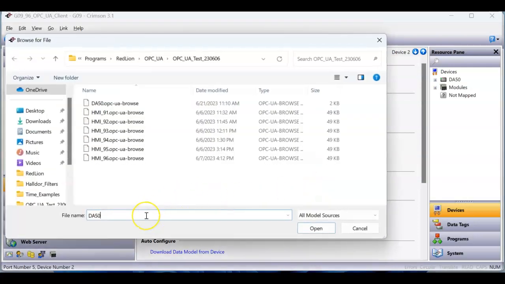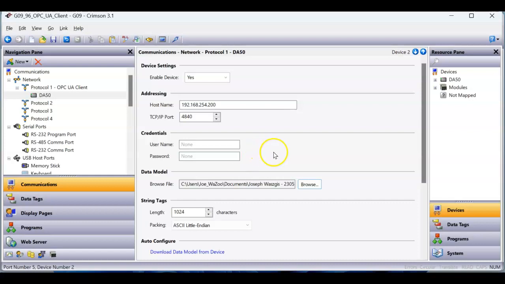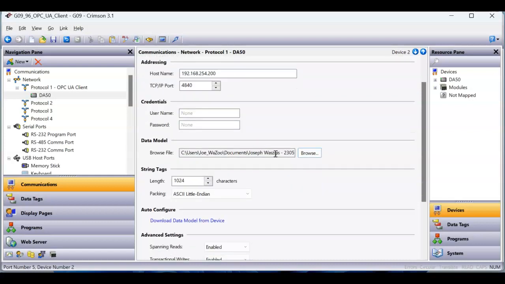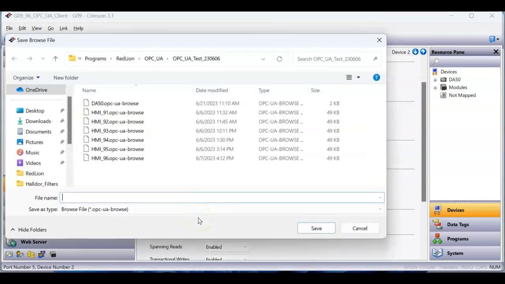Let me do it again. Let me give it a different name. Oh, you know what? This is the button. I'm sorry, not the browse. You want to hit this download. I'm sorry, team, hit the download button there.